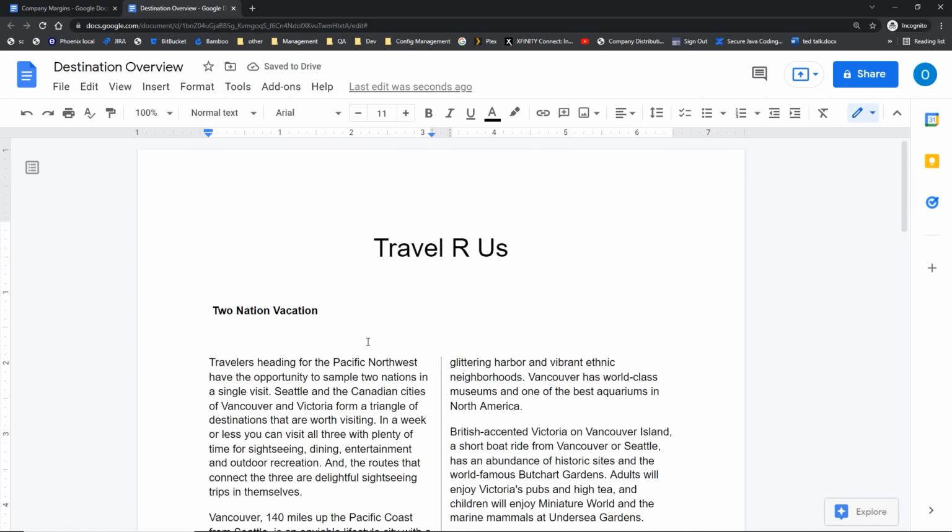But just remember, columns are a great way to add visual appeal to a document and also make it easier for someone who's reading it to keep certain types of information together. We'd love to have you try it out. So go to the exercise files folder, open up Destination Overview-A, and give it a whirl.